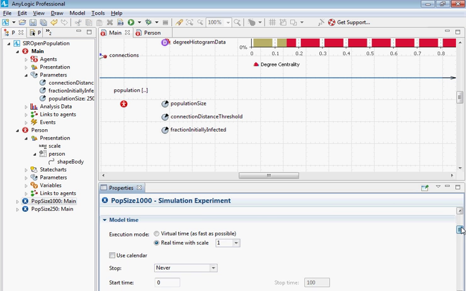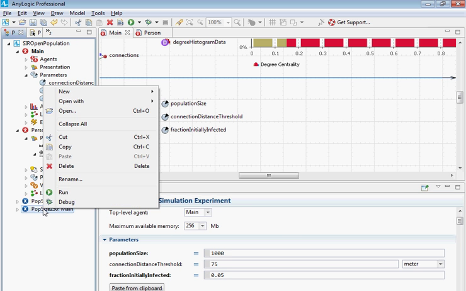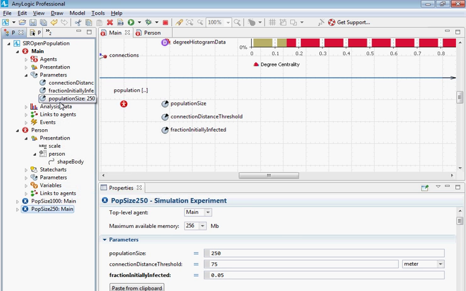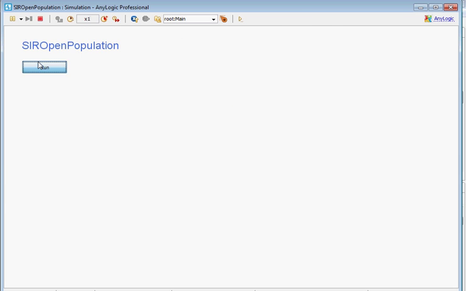So I changed it to 5%. Are we okay with that? Okay, so let's run it. Population size 250. Here we go. Okay. We have here a spread of infection over a network. It started with just a few people, but it spread very quickly.